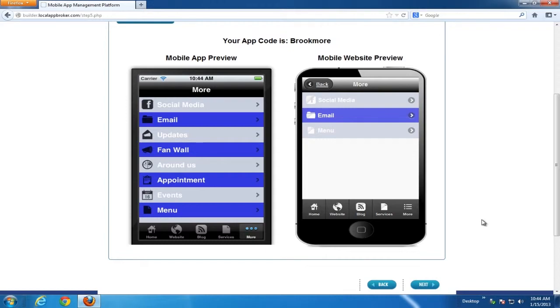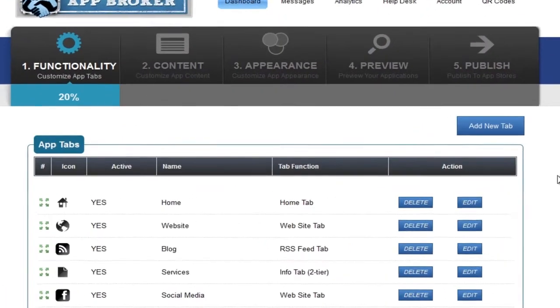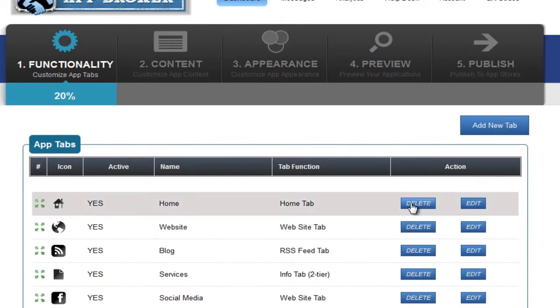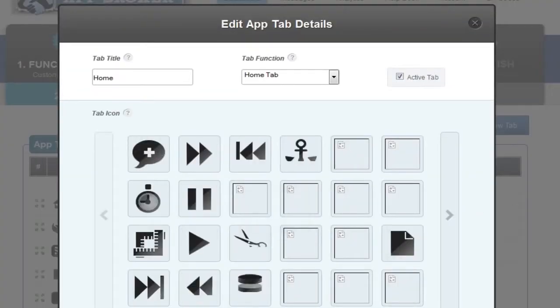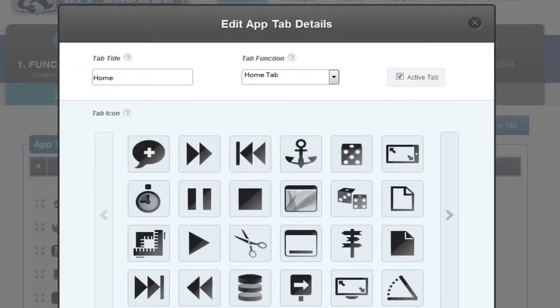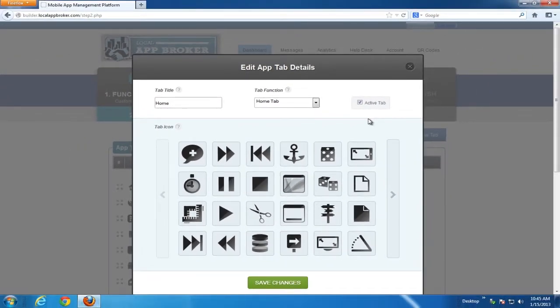First, any existing tabs can be deleted by hitting the Delete button, or you can edit an existing tab by simply clicking on the Edit button. When you hit the Edit button, another window will pop up and give you the options to change the tab title and icon. You can also activate or deactivate the tab simply by checking or unchecking the Active Tab box. Once you have completed making your changes, click on the Save Changes button.